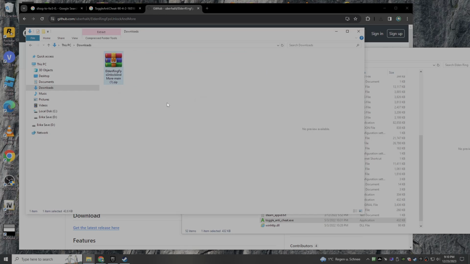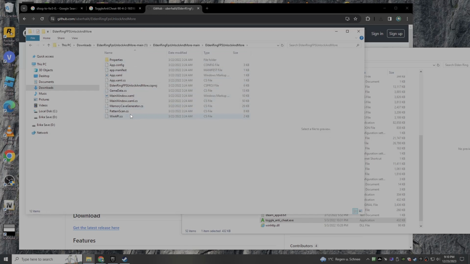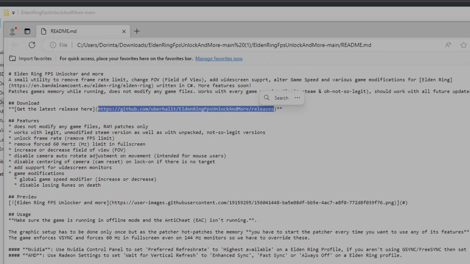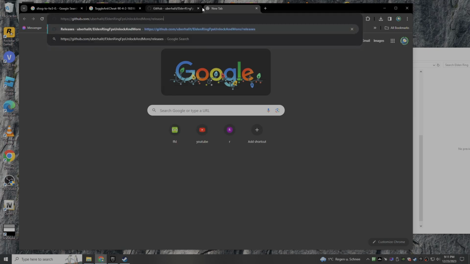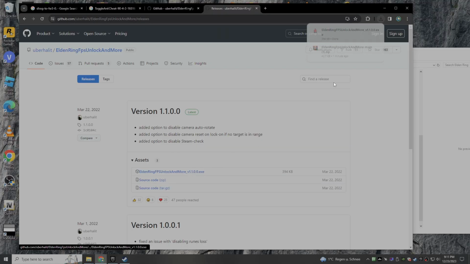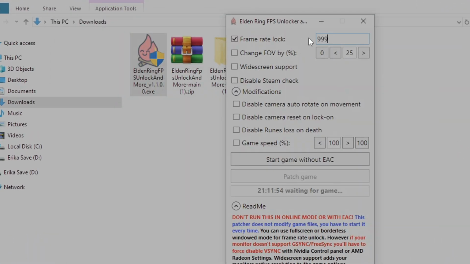After you extract the zip file you just downloaded, double click on it, and again. Then click on the MD file, copy this link, and paste it in your search bar. Once the site loaded, click here, and now run the program. Change the values to your liking here.